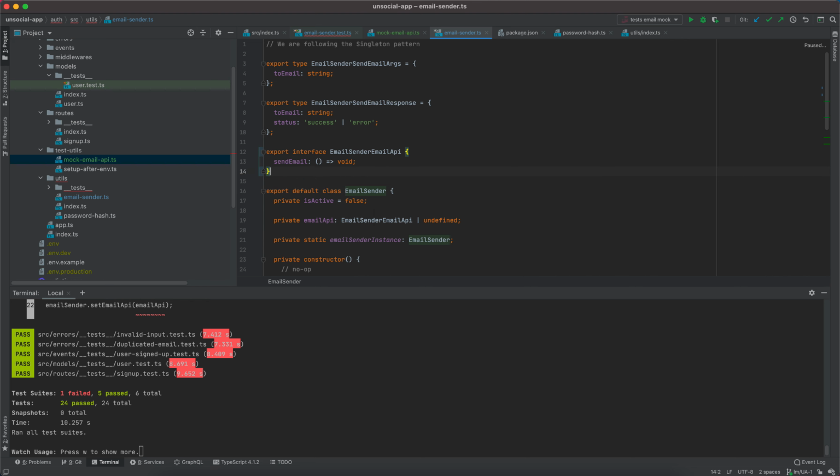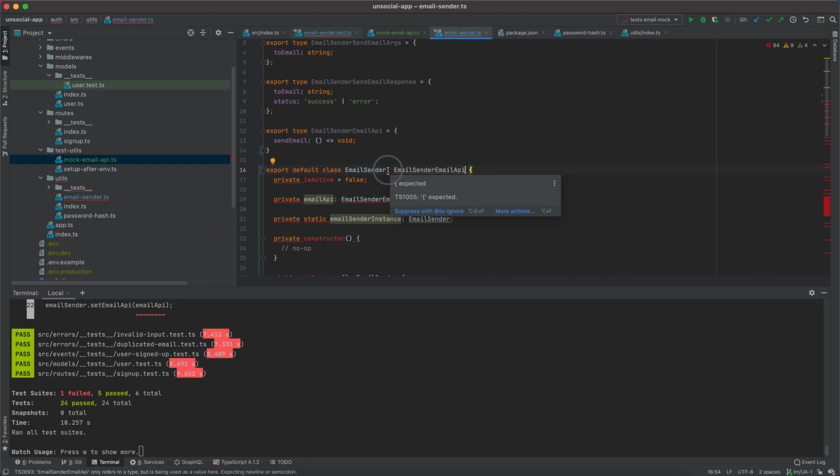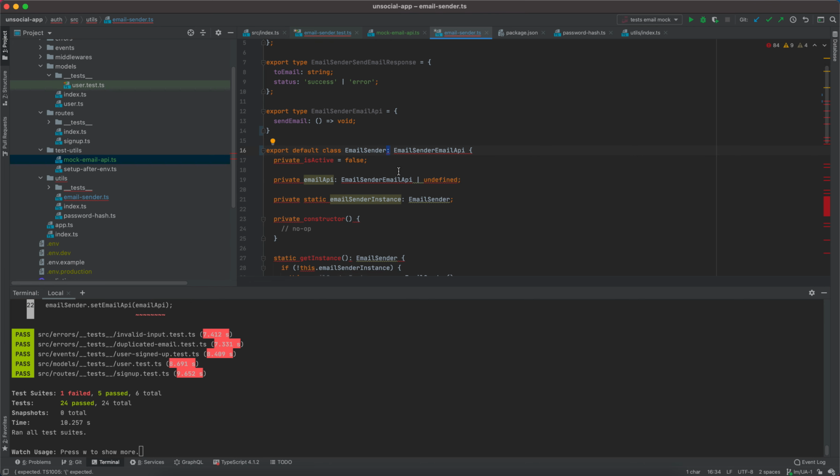So for example, if I type this as email sender email API, right? And then here I try to type this as email sender email API, then this is going to look very weird very quickly. Of course, it's not even going to compile, because the definition of a class and the definition of a type are not really compatible with one another. So classes can implement an interface, but I cannot force a class to be of a certain type. I can force methods of that class to be of a certain type, and this is what we are going to do.